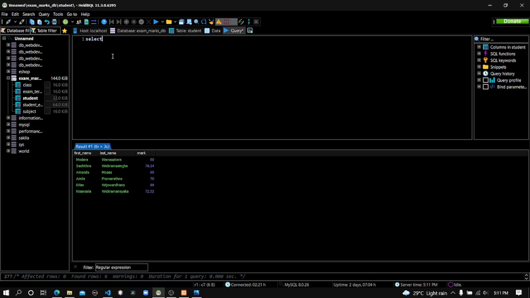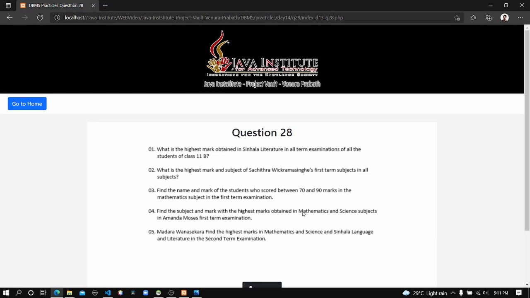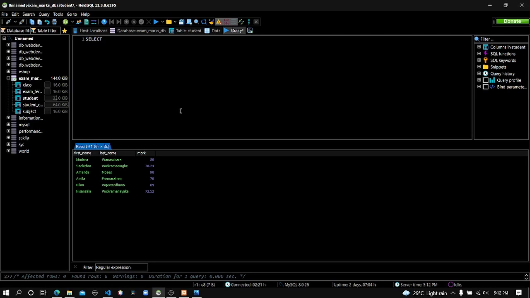So I am joining these tables. We need to join the class table, exam term, student, exam mark record, and the subject. In the question you can see again the subjects are stored in the subject table, and the name of the student is stored in the student table, and the term is stored in the exam term table, and the marks are stored in the student exam mark record table.